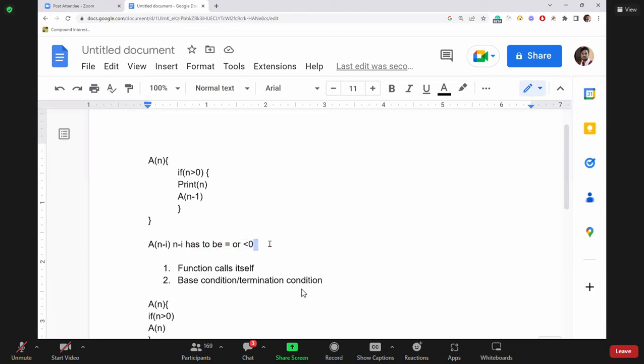So here we clearly have an answer, right? n minus i has to be equal to or less than 0. So we can take the base condition that is equal to 0. So this recursion will exit after i iterations. Here a simple equation is i equal to n, right? So this means after i iterations, that is after n iterations, this recursion will exit. So we clearly know that there is a termination condition for this program, right? So here after i iterations our recursion exits and there will be some output finally.